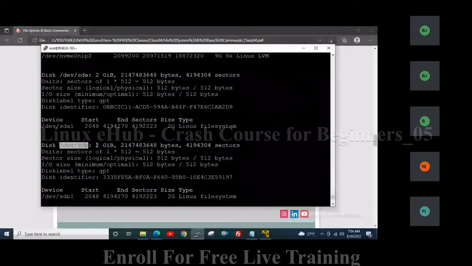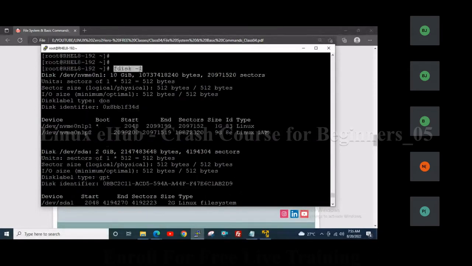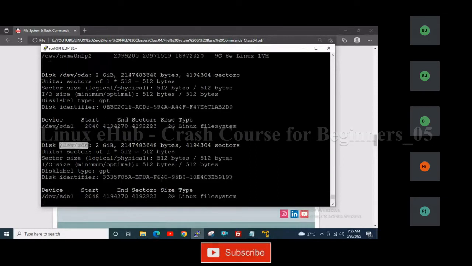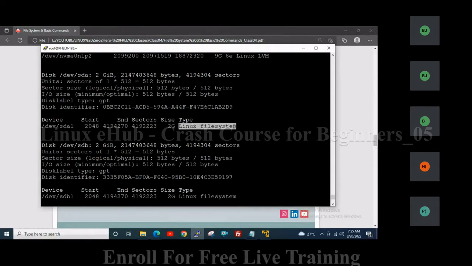These are the hard disks attached to this operating system. This is a 2 GB drive. This is also a 2 GB drive. I have attached two hard disks having 2 GB space. So using the command fdisk -l, we can see the hard disk and disk type. So what is this? sdb is a hard disk, whereas sdb1 is the partition. Likewise, in Windows, C drive, D drive. Here sdb1 is the partition created from sdb. Likewise, from sda, one partition is created, sda1, having 2 GB. This is 2 GB and the partition type is Linux file system. This is also a Linux file system.